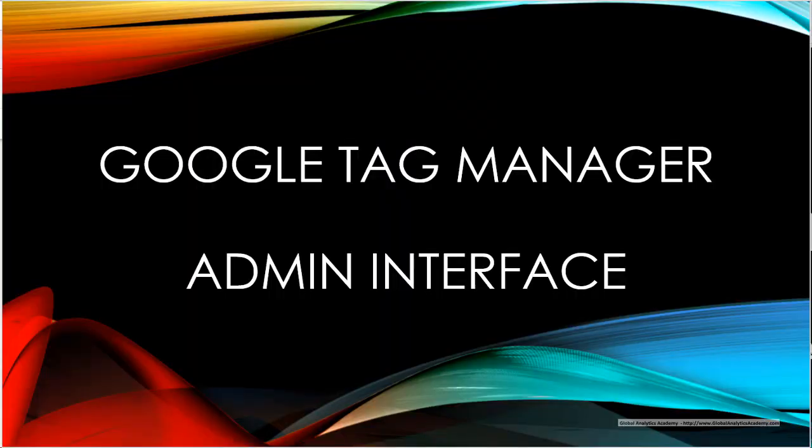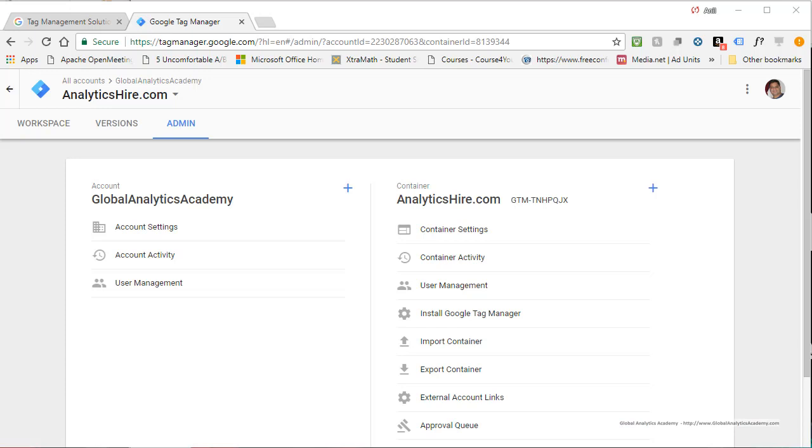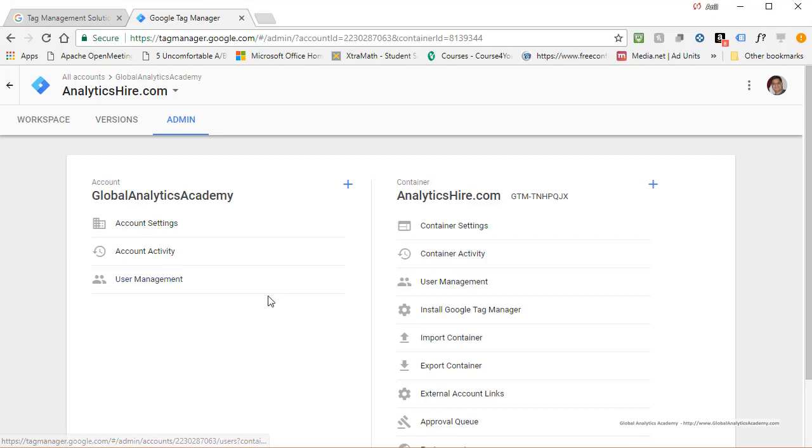In this lecture, we are going to look at the admin section of Google Tag Manager. As you can see on your screen, the admin panel is divided into two sections. One is for your account management and the other one is for container management. I'm going to go through both these panels so that you can get a good idea of how to administer Google Tag Manager. So let's focus on the account panel.